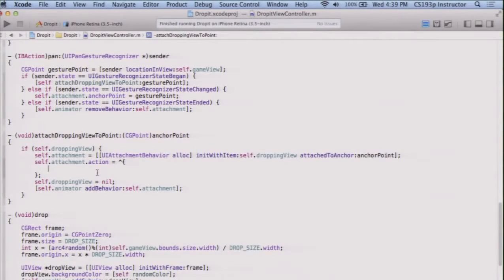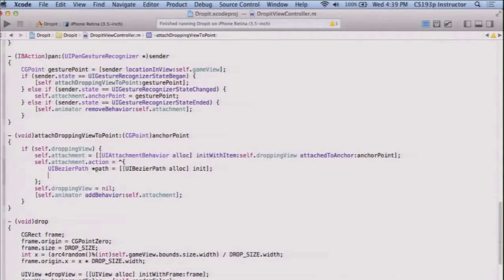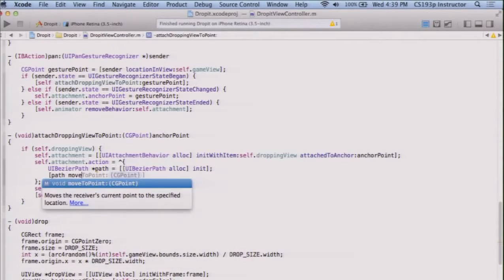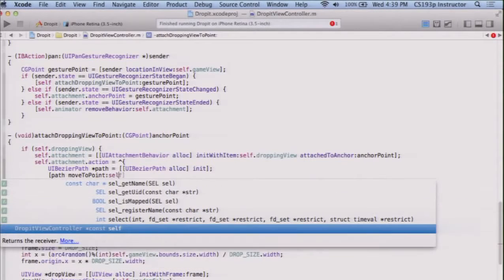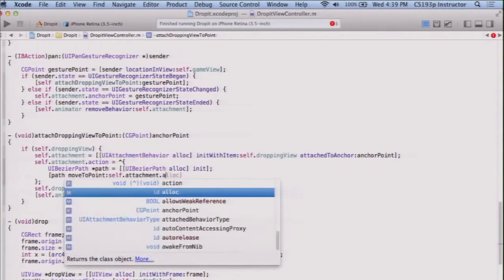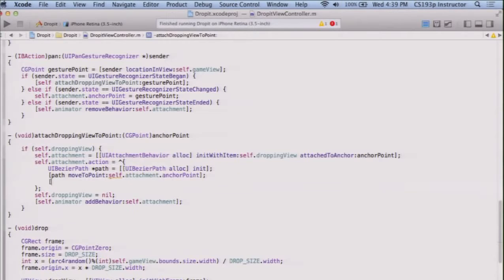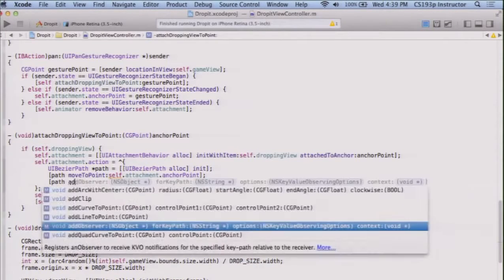And what are we going to do in this block of code? Well, we're going to create a Bezier path. We're just using UIBezierPath alloc init. And this Bezier path needs to have a move to, so let's have it move to the anchor point of the attachment. So that's self.attachment.anchorPoint. And then we're going to path add line to.